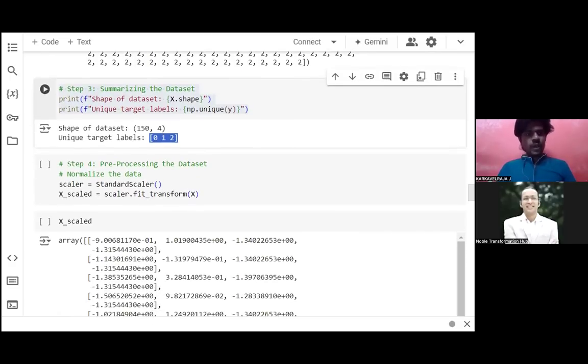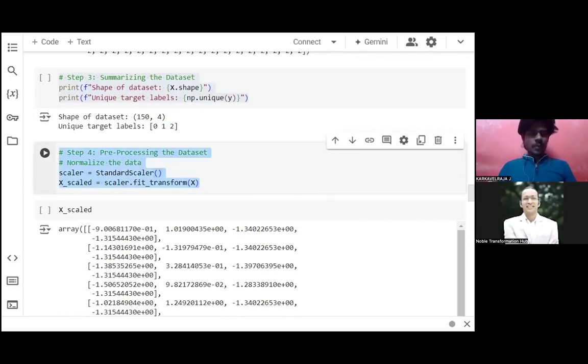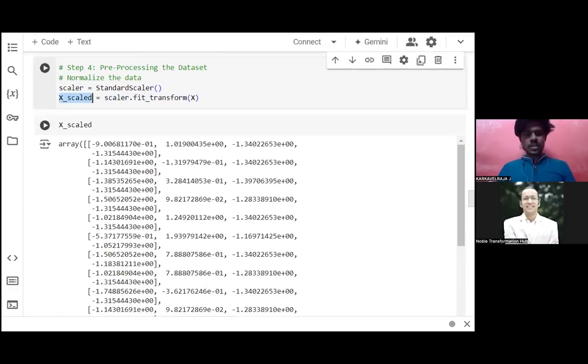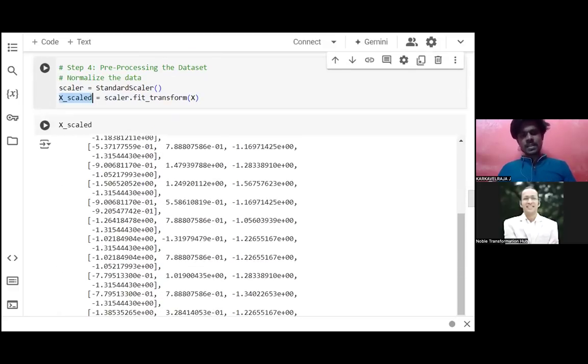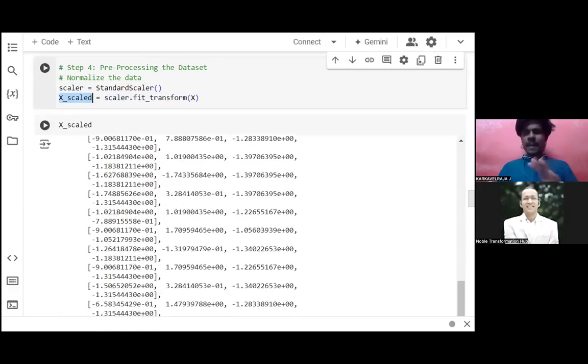Now, moving on, let us normalize this dataset. I'm going to import the StandardScaler and apply it to the variable called scaler. scaler.fit_transform of X, and then I'm passing it to X_scaled. So this is the X scaled value. You can see here the values range from -9 to 9.